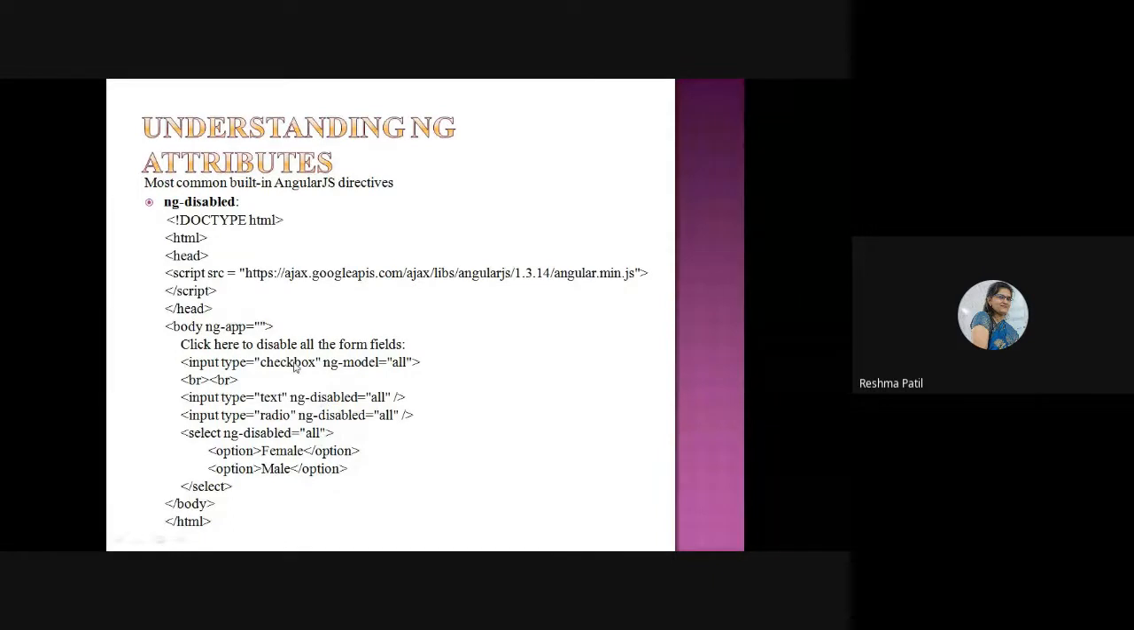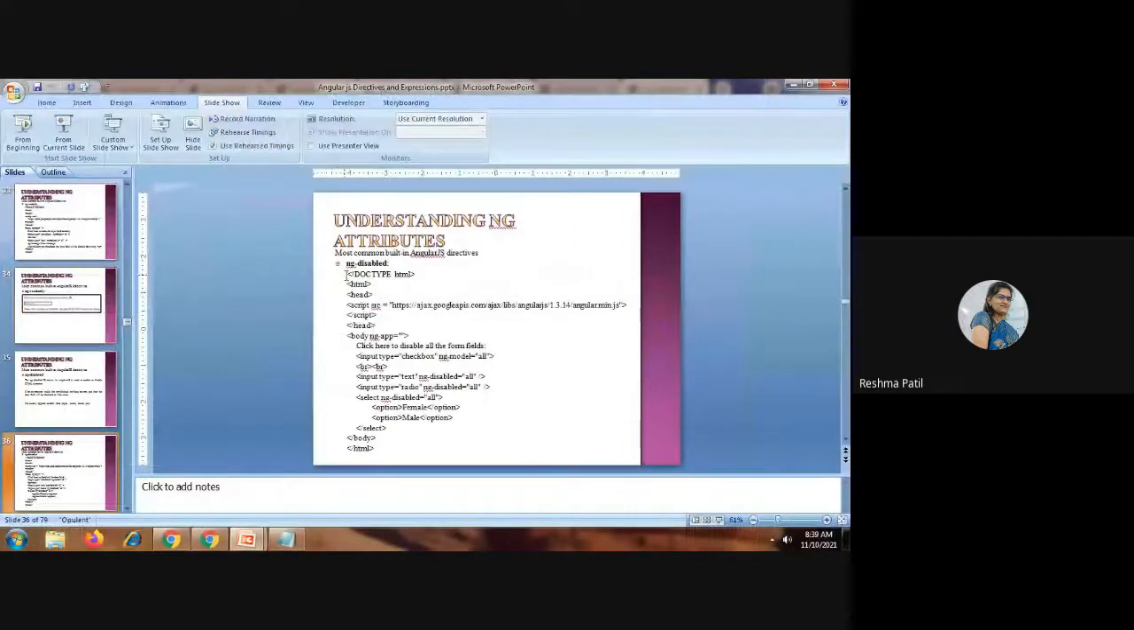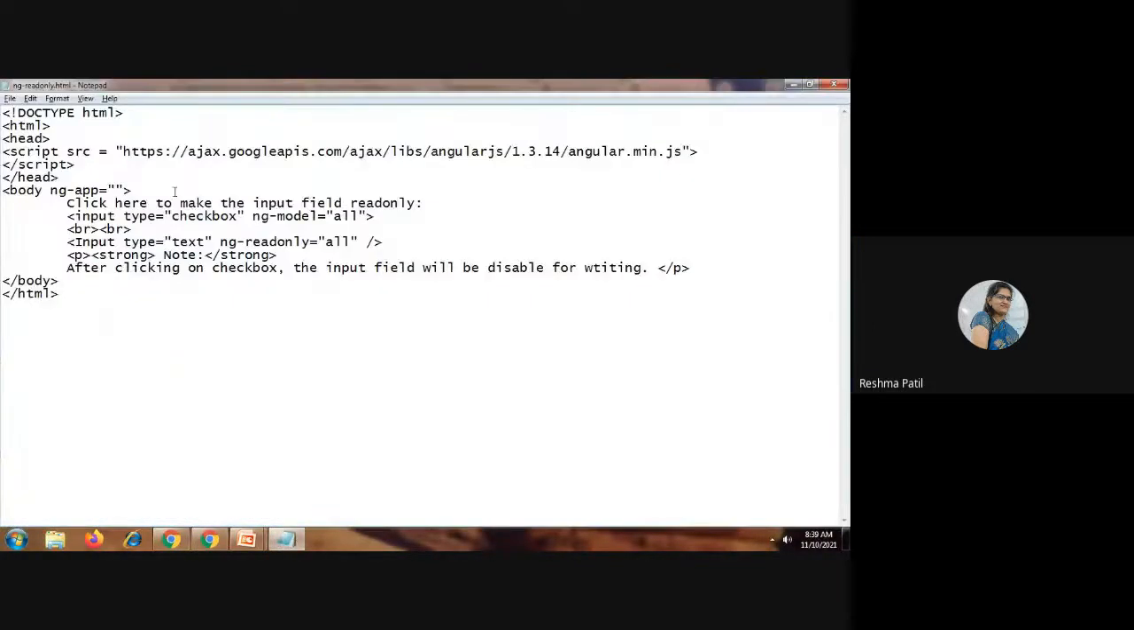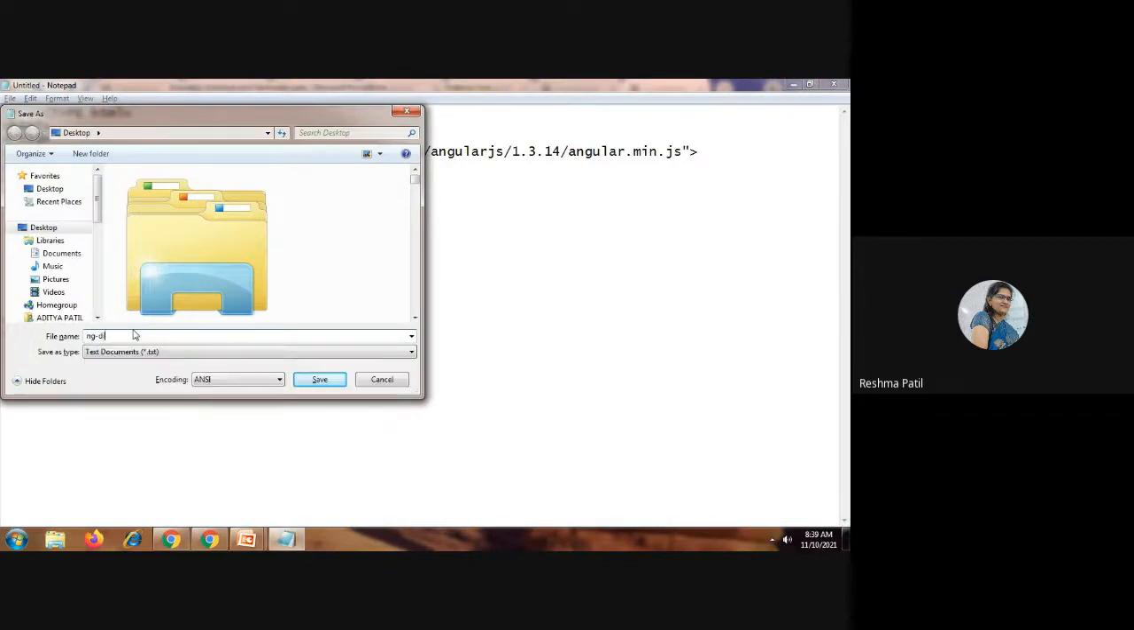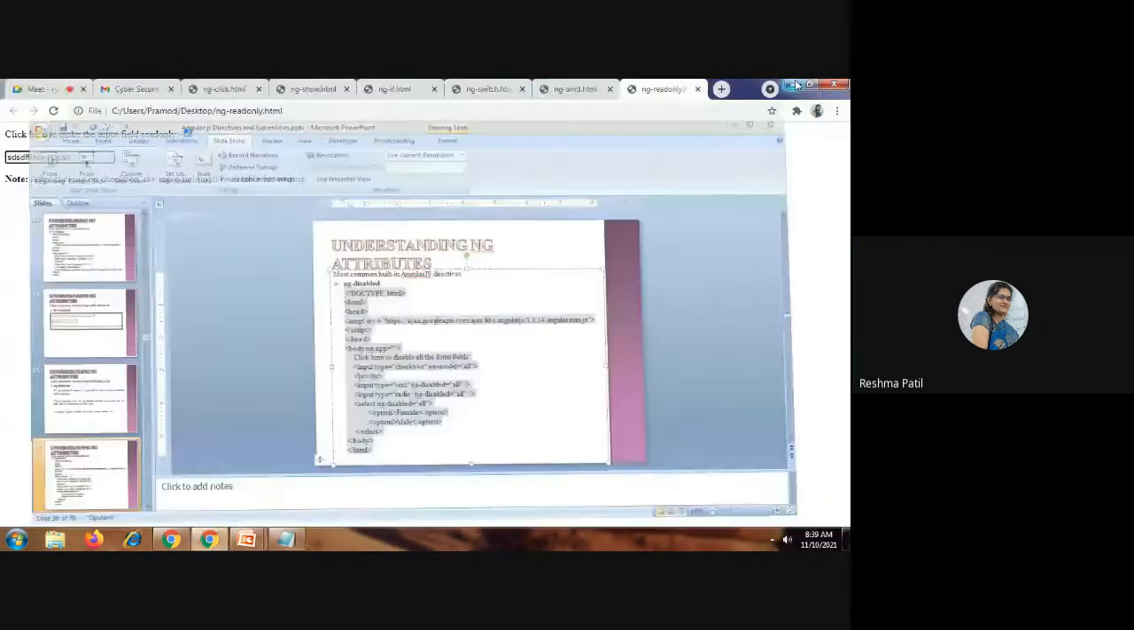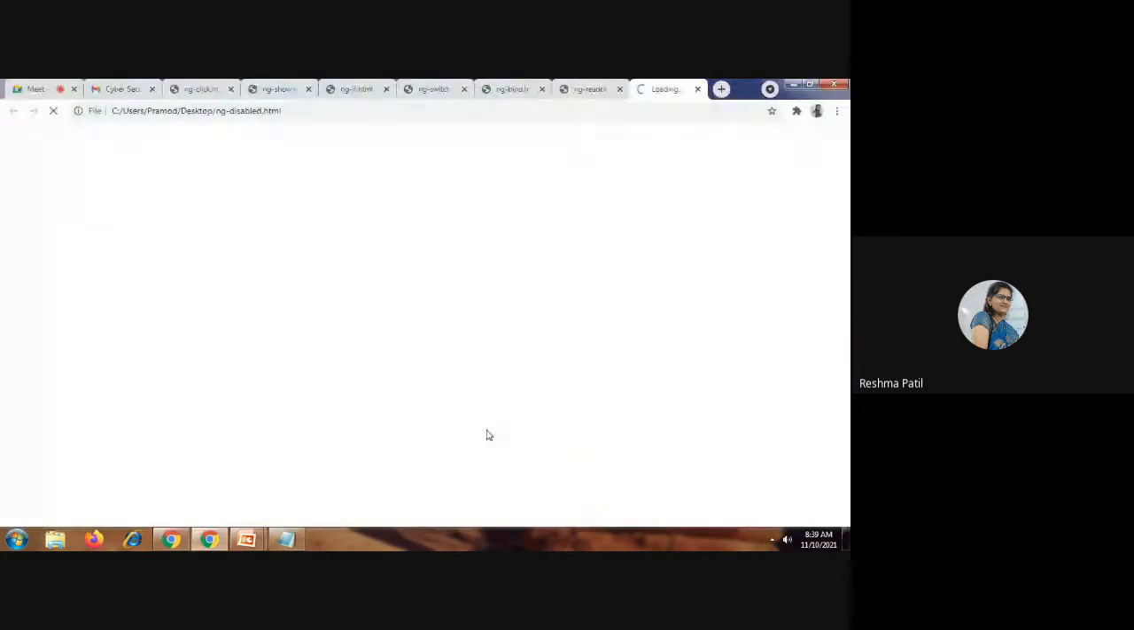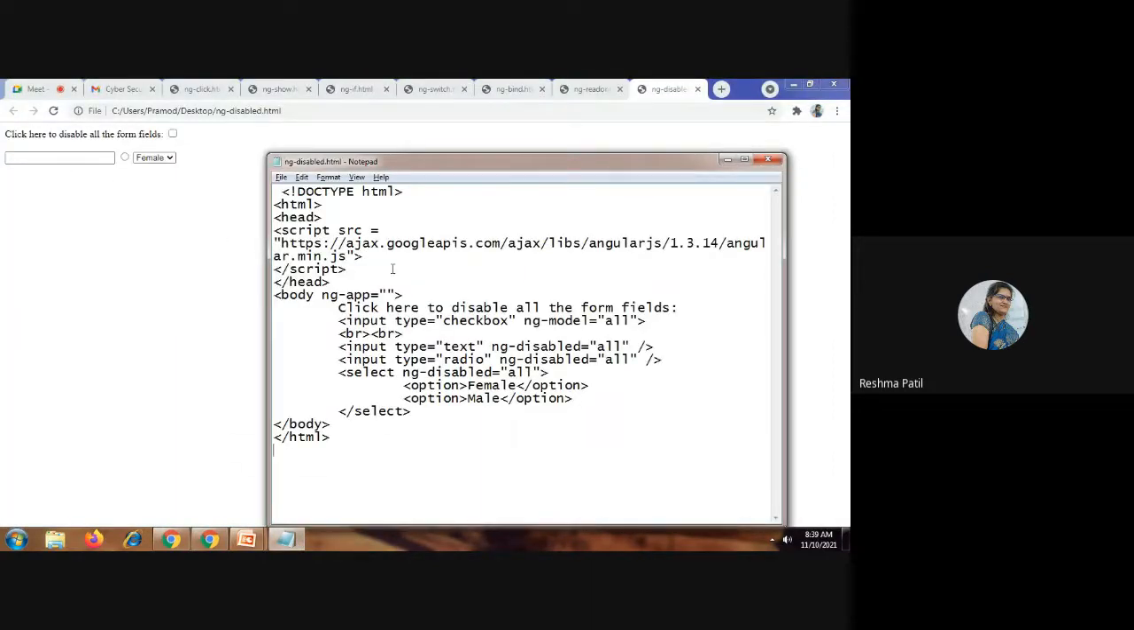So when you check this checkbox, at that time you cannot work on these elements. Vice versa, uncheck and you can work. Check, you cannot work. So you can see this implementation of ng-disabled. Initially static things are there: click here to disable all the form fields. Then this is a checkbox, initially unchecked. Then input type is a text box.